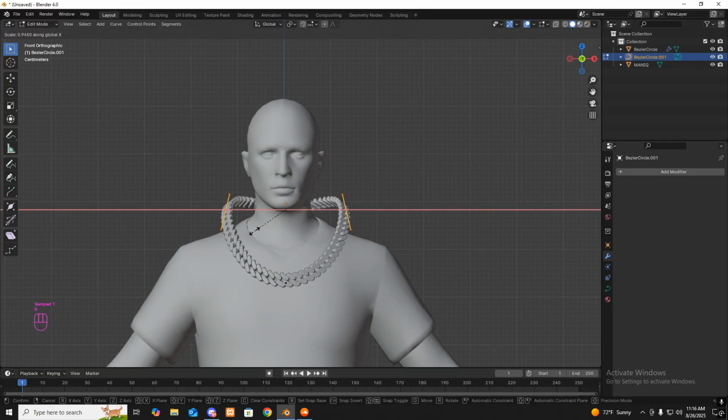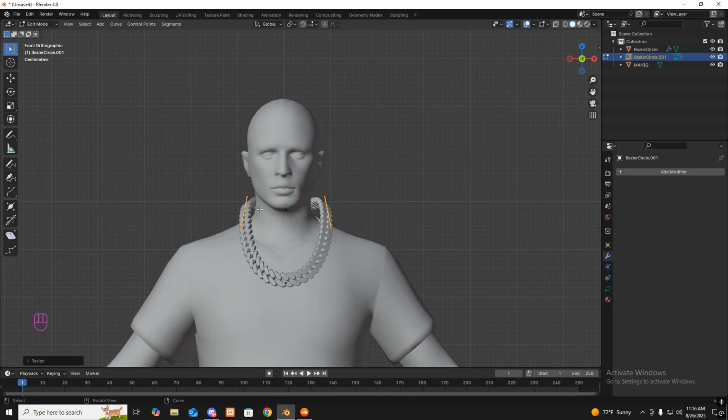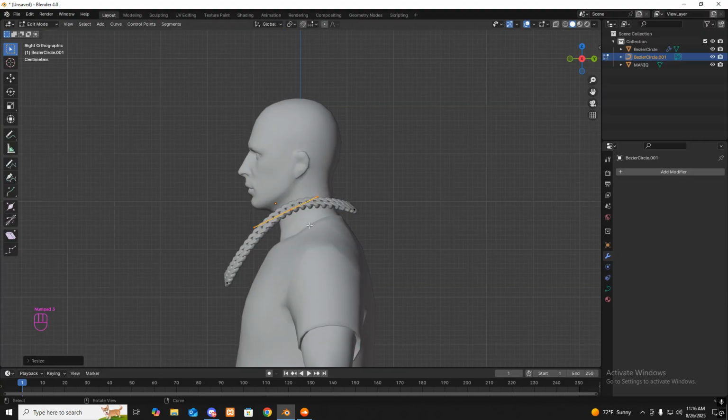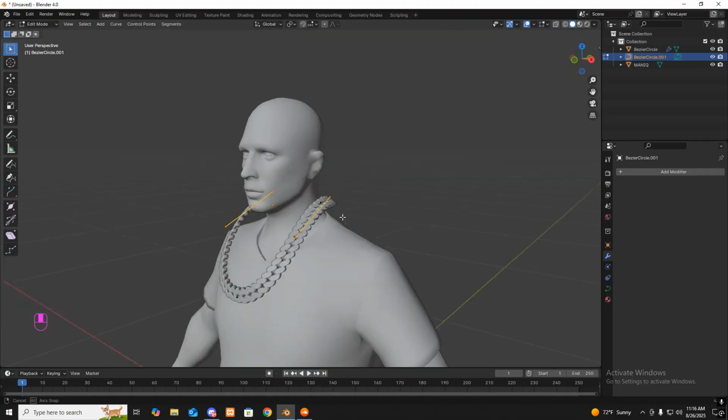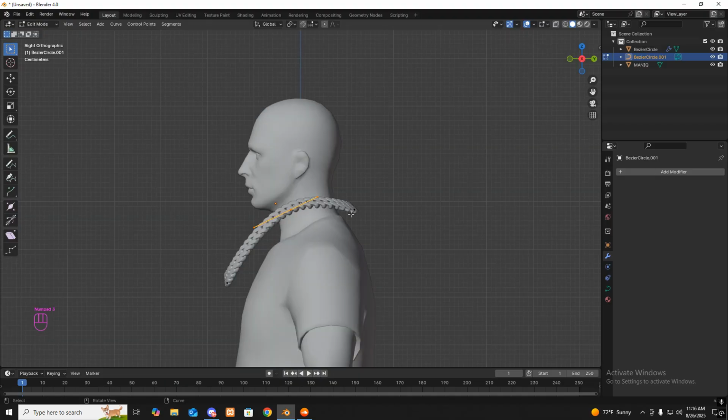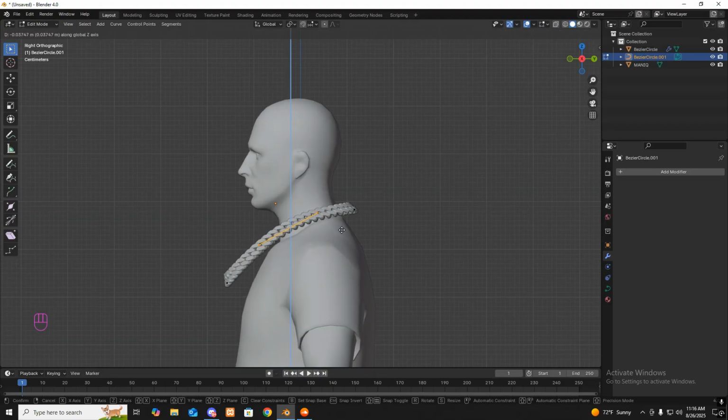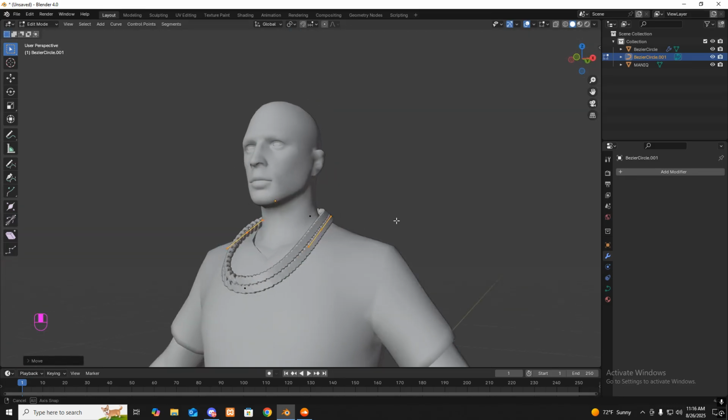Now we're going to select the two outside ones and we're going to squeeze them in. We're going to scale them in, because who wants a big chain like that? So pretty much this is what we're doing now. We're just going to do a nice little fit in, make sure everything looks okay.